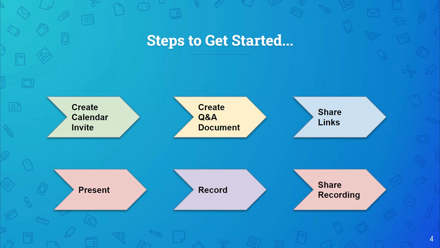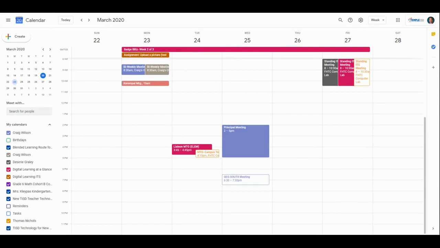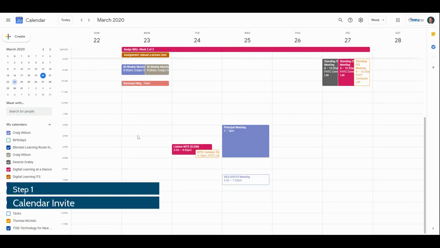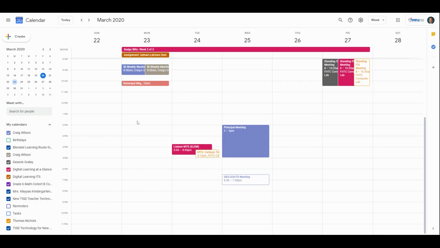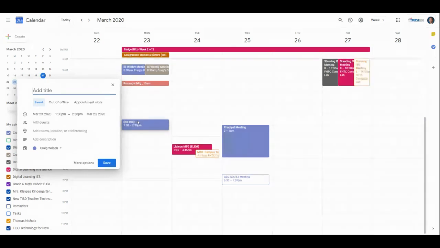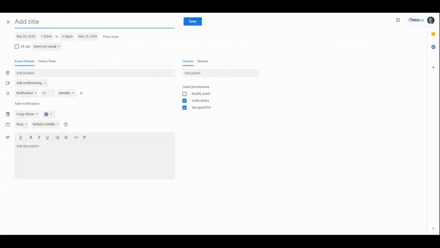So let's get started. The first thing we need to do is make our Google Calendar invite. So I have a meeting set up with the Campus Technology Liaisons. I want to do it on Monday at 1:30, and it's going to be a webinar. So I start here, and then I click on More Options. It's okay if you double click, it'll take you straight to this spot. I give it a name, so this is going to be a CTL live stream event. And the time is okay, 1:30 to 2:30.